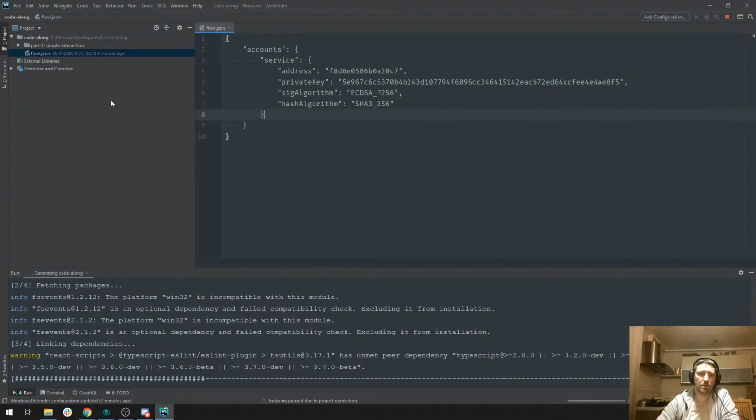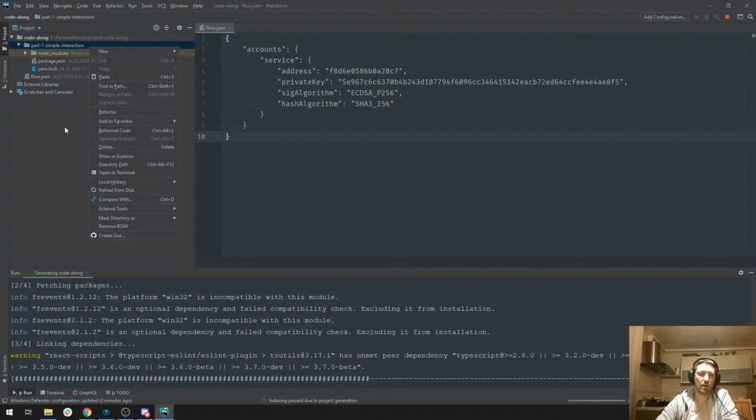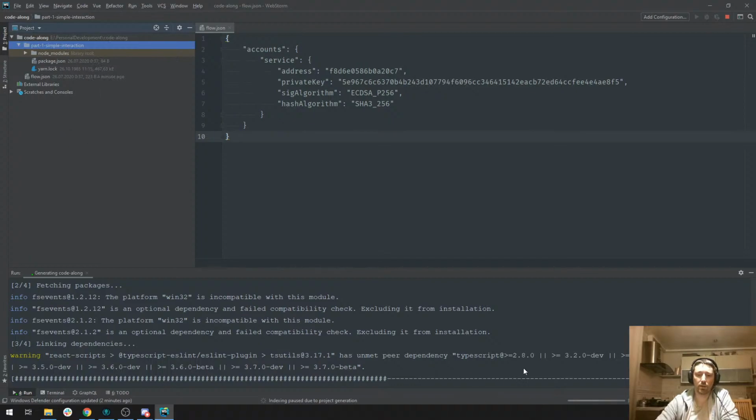This one is still installing. Oh, right, we put it in the wrong folder, so we just put it inside here. Let's just wait a little bit. It's actually better to wait until it's finished.